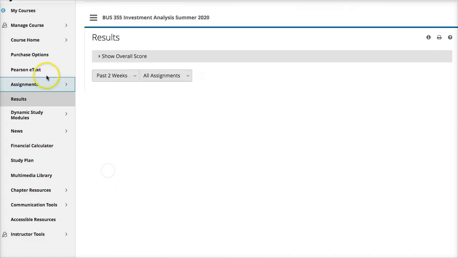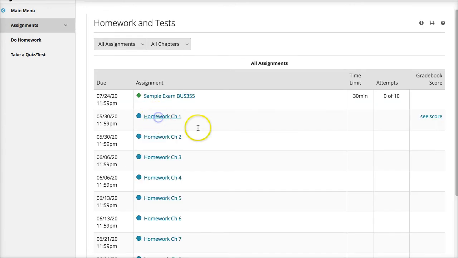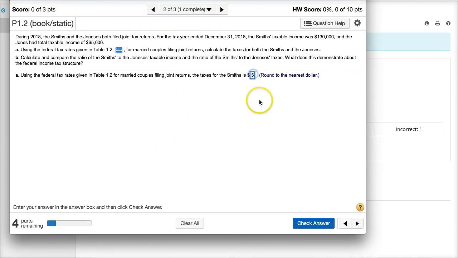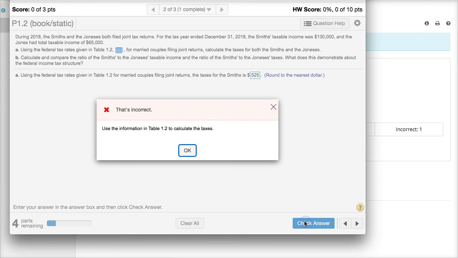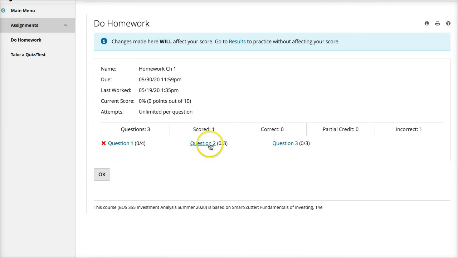Now, so you have the e-text, assignments, and results. Here's a hint though on the assignments. Once you complete a homework and you have your multiple checks, and you complete all 3 questions, you can restart the homework and try it again, but only after you've completed the entire homework and got your grade. Then I'll let you restart it and attempt it a second time.